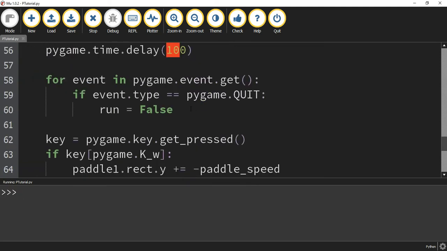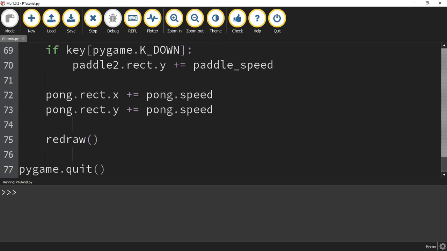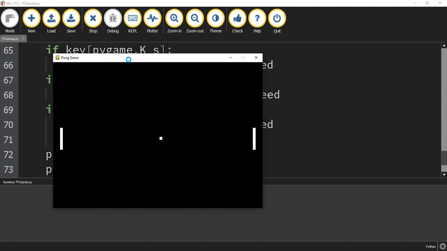All right, so that's what we're going to stop with today. In the next video, we'll be setting up collisions. So what we're going to do is, whenever the ball touches the edge of the screen here or any of the sides, we'll make it bounce. And also, if it touches the paddle, we'll make it change direction.